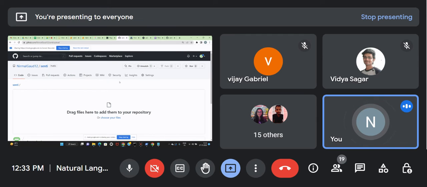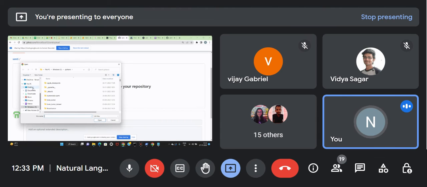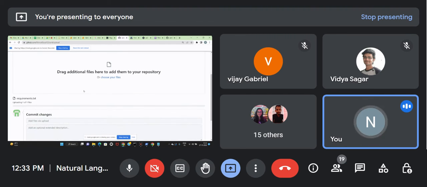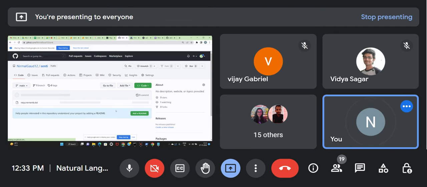I'm going to go to the upload section, and I'm going to choose the files. On the desktop, in my new folder 5, I have the requirements file. Just upload that and commit changes. So requirements.txt is uploaded.